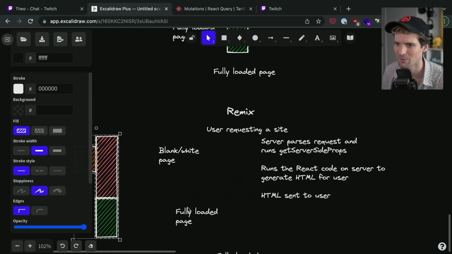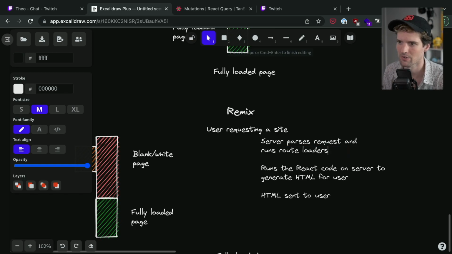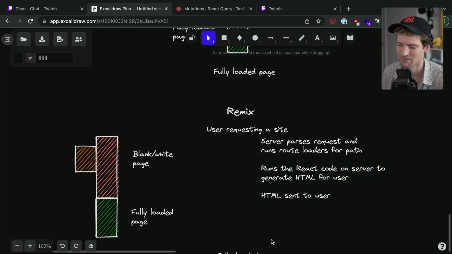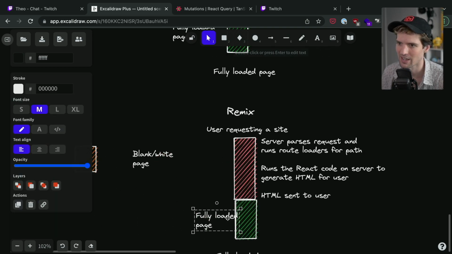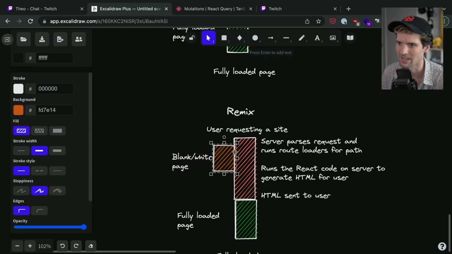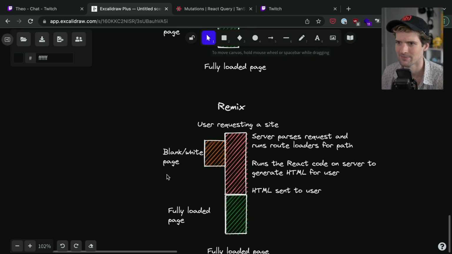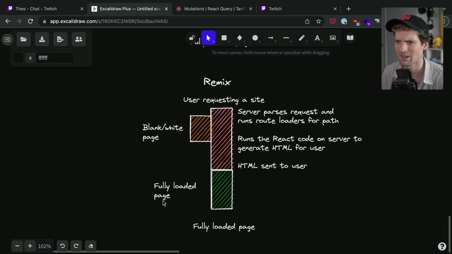We'll move this out of the way for now as we go through the order of events for Remix. So server parses request and runs route loaders for path. Then it runs the React code. Then it sends the HTML to the user. It looks pretty similar. In fact, I think most of that's going to go to pretty much the same places. So why is this better? What is it about this that I am excitedly saying is better?